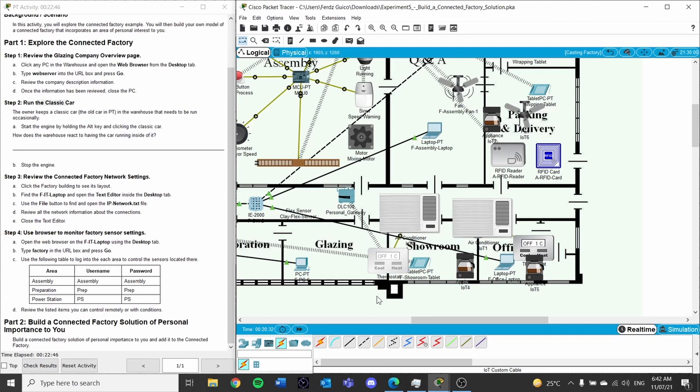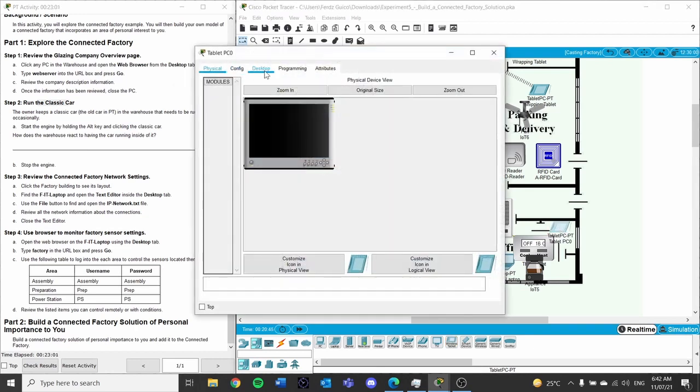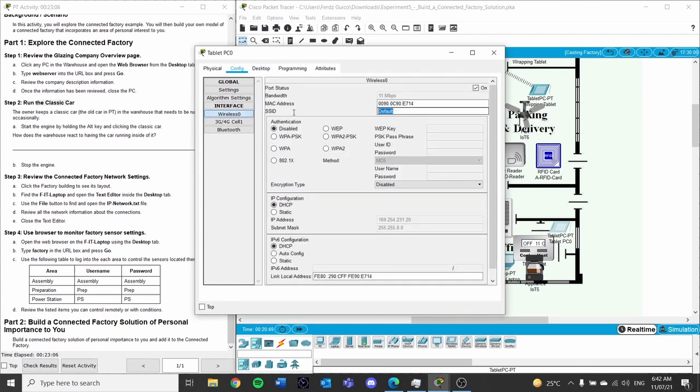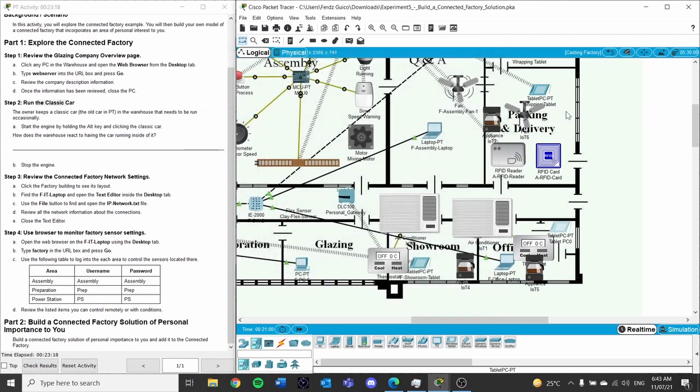To check if it's working properly so that we don't have to reconfigure everything later, we'll use a smart device, or let's say a wireless tablet, and put it in the office. Then connect it to the personal gateway. Now you see it's connected.